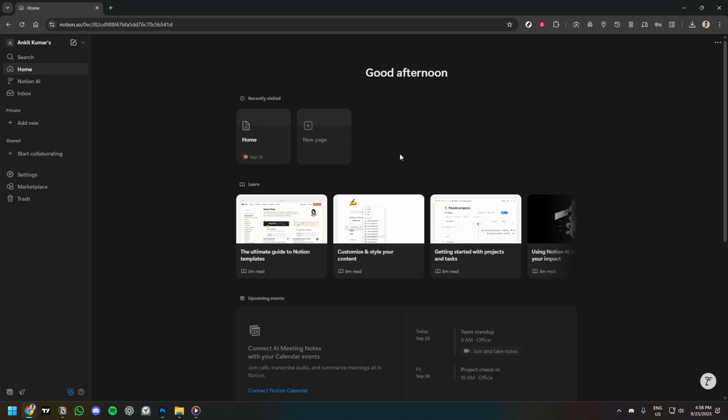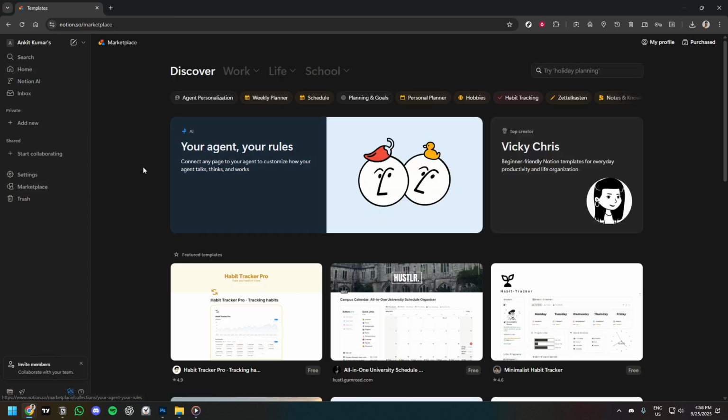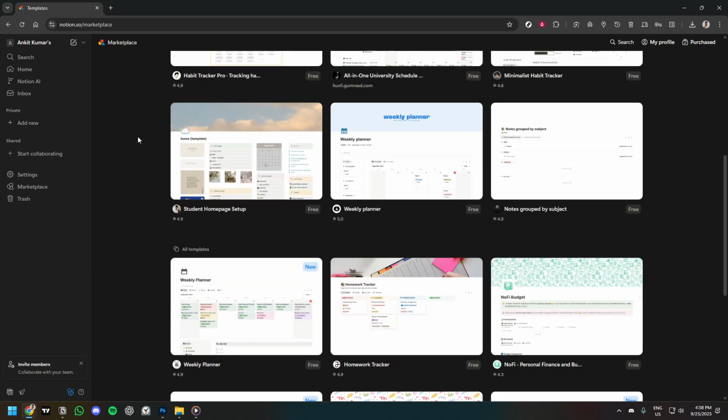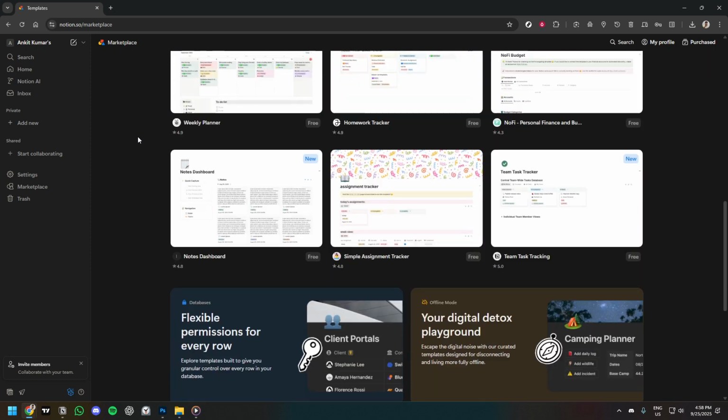After successfully logging in, we're going to do something a bit different. We want to explore the Marketplace. To do this, simply locate and select Marketplace from the menu options. Once you're at the Marketplace, you'll notice it's brimming with templates designed to help you tailor your Notion experience to your specific needs. These templates can be incredibly useful.